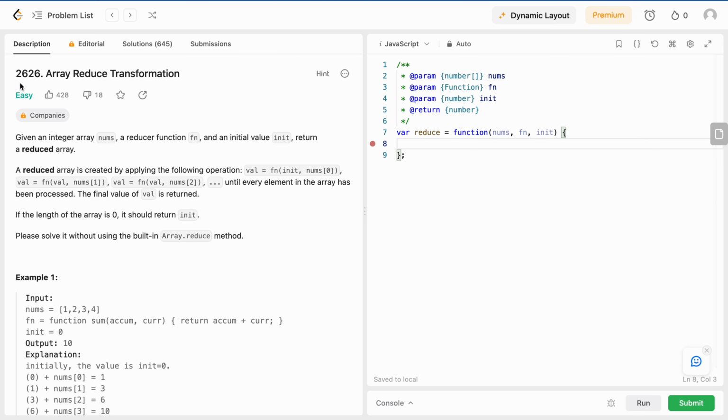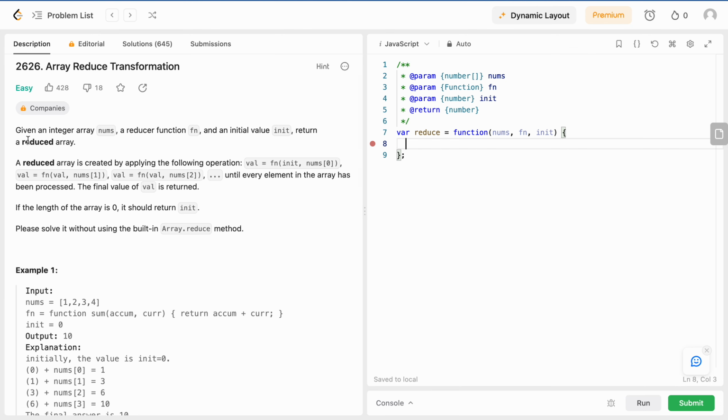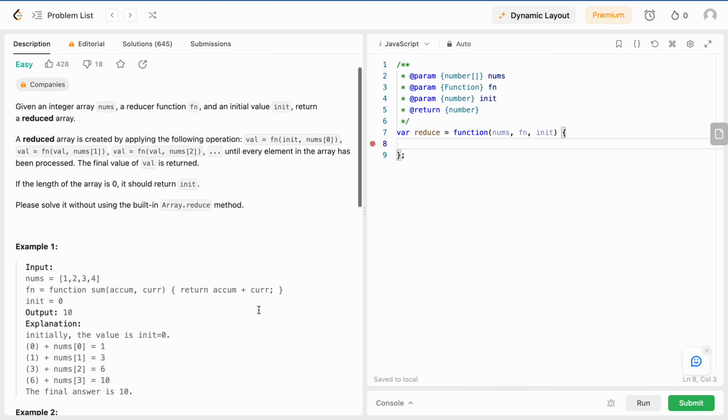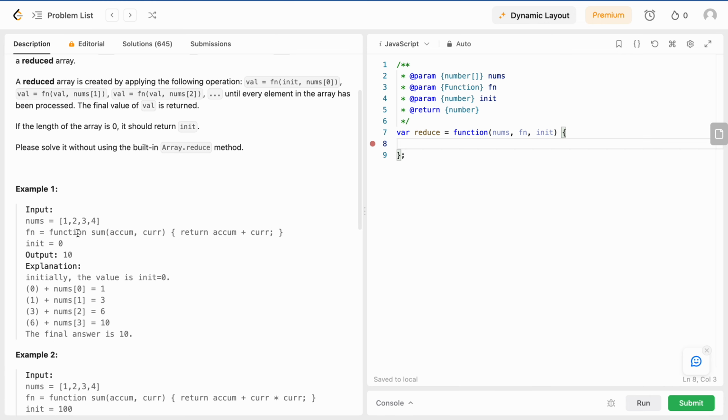So in today's video, we'll solve LeetCode problem 2626, Array Reduce Transformation. It's an easy level LeetCode problem, and we have been given an integer array nums and a reducer function. This function is given an initial value and it returns a reduced array. Every time, the function will react differently according to each example.